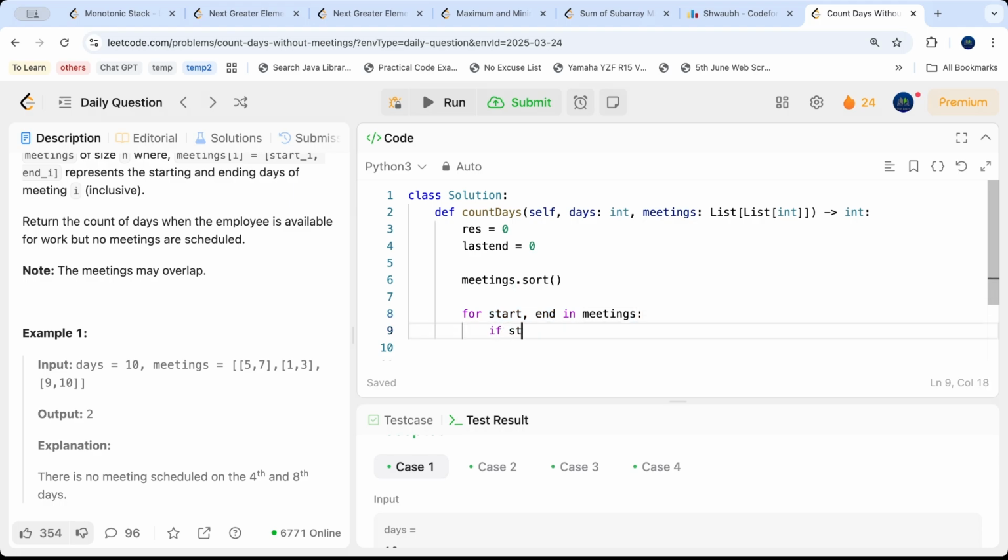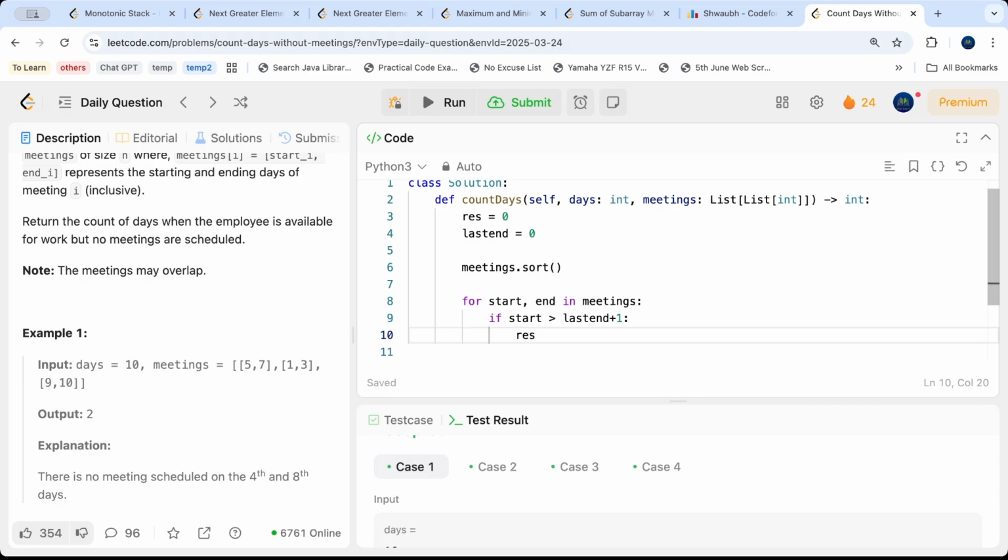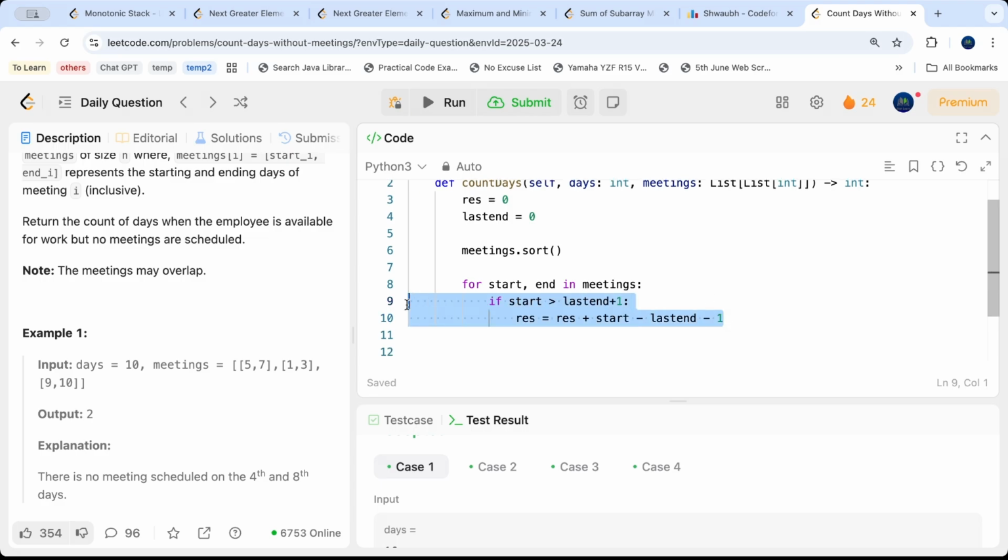We are going to first check if the start date is more than the last end date plus 1. So in this case, we are going to add something to our result. So this is going to be result is equal to result plus the start date minus the last end day, minus 1. And once you have processed this information, we are going to update our last end date. And this is going to be the maximum of the last end date, comma, the new end which you got in your meetings data.